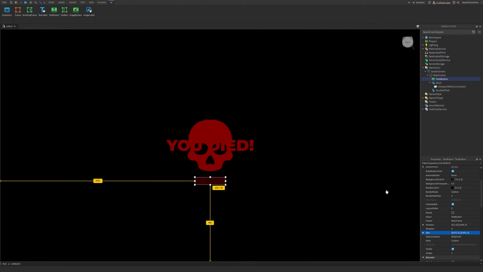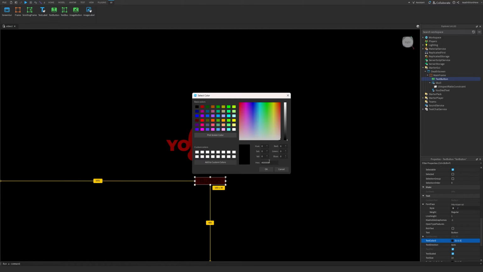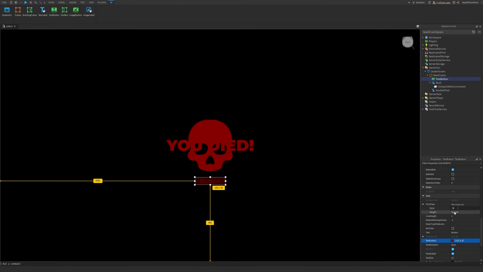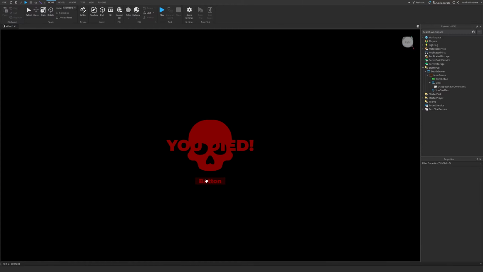I'd say that size looks good, so we'll go back to properties. We'll edit our text. I'm going to be using Montserrat again. Text scaled, text color free. I'm going to set that to the same as the "you died" text. And I'm going to set the weight to black, and there we go.